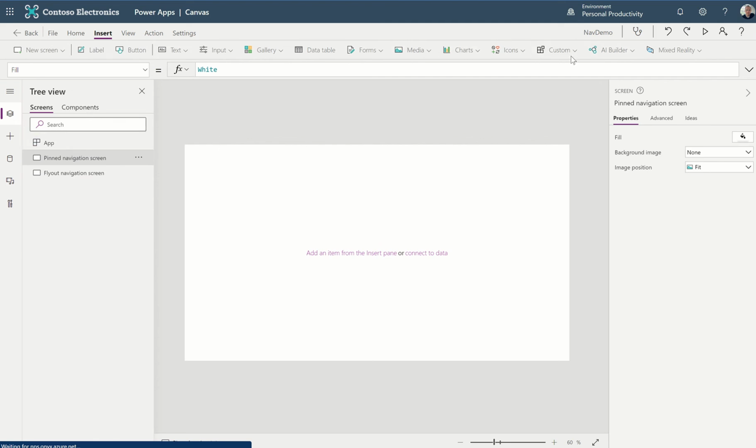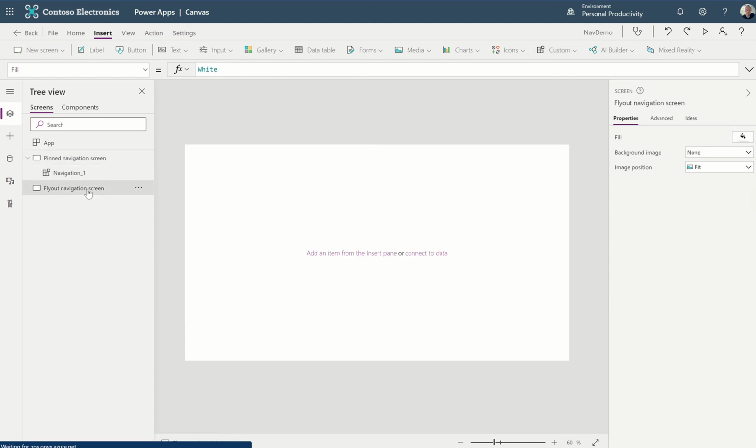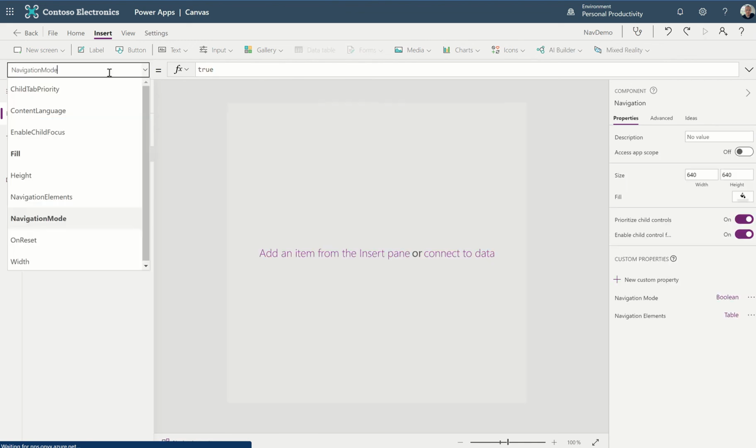So we'll go to insert, and then under custom, you'll see we have our navigation component. Now at the moment it just looks like a grey square, and that's what we would expect. So we're going to add that to both screens because the component currently is a grey square, as you can see here. Now the properties we're going to change are going to be the width and the height.